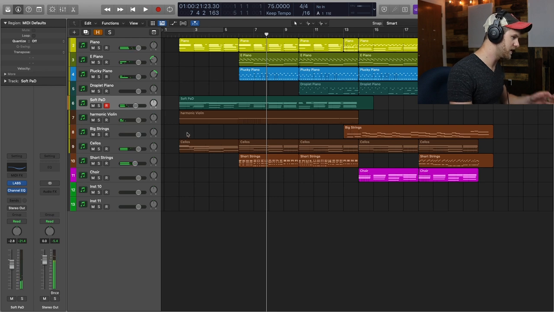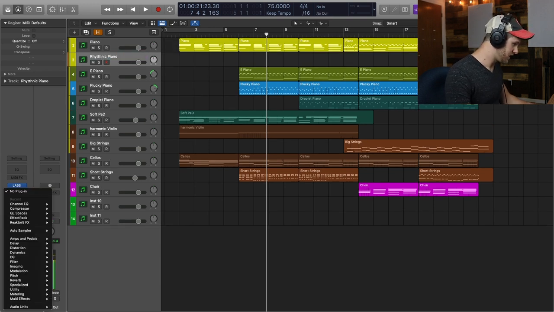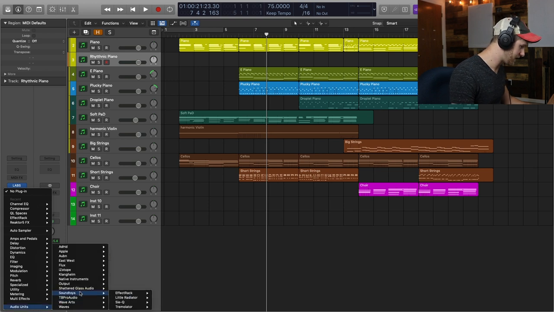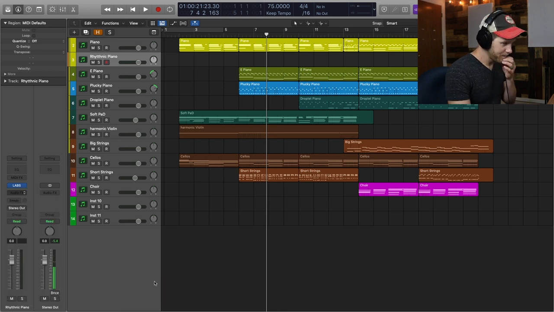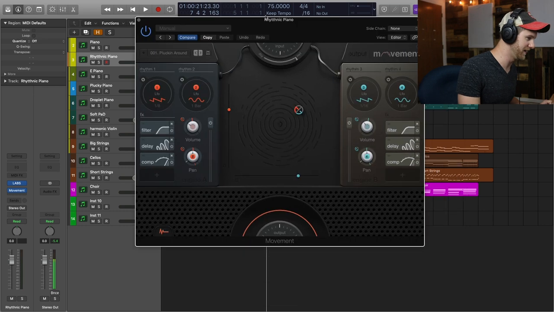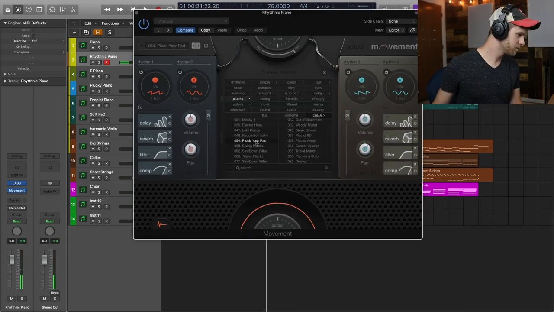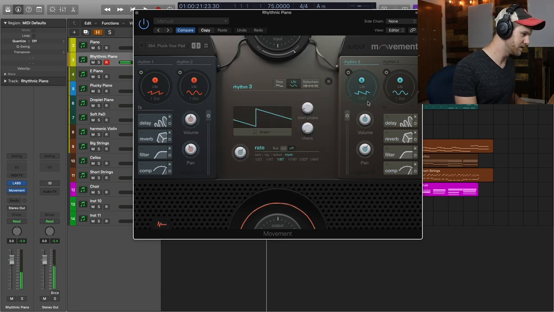I want it to sound kind of muted. And I just realized it would be really cool to maybe do something. If you guys are familiar with the plugin Movement by Output, it's dope. So I'm gonna throw the piano in here and see what we come up with. I don't really like the idea of doing a triplet though. Let's do dotted eighths.